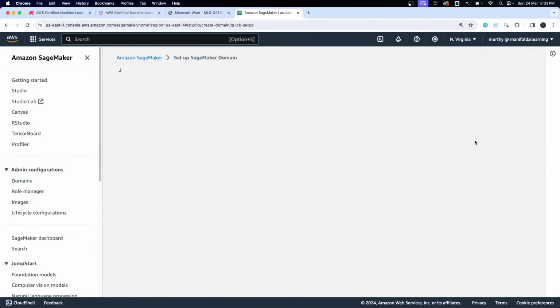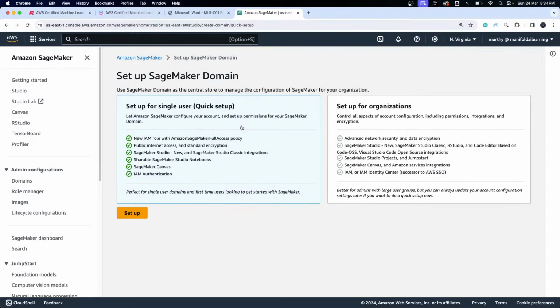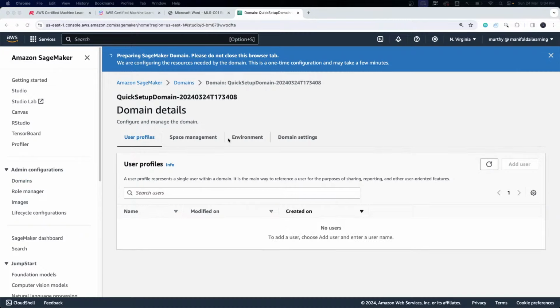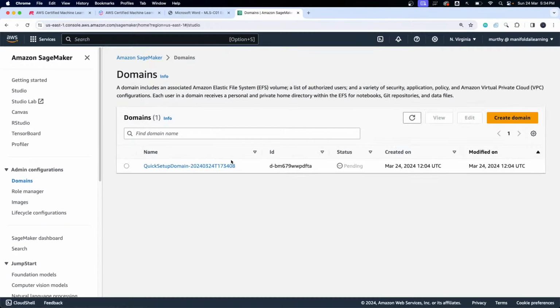I'll say create domain. Now, when we are creating the domain, we've got two options: one is to set up for a single user, or to set up for the organization. I'll select the first one since we are looking at this for learning purposes. I'll click on setup. Okay, this is going to set up my SageMaker domain, and then it would go ahead and instantiate the domain itself. See, it says quick setup domain. So it has started instantiating my SageMaker domain.